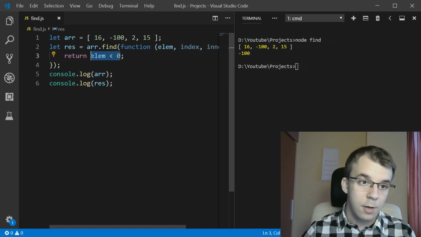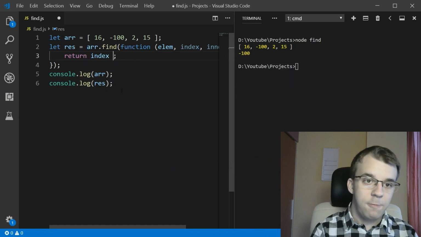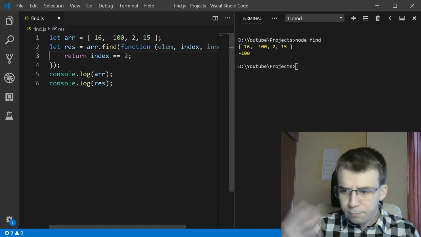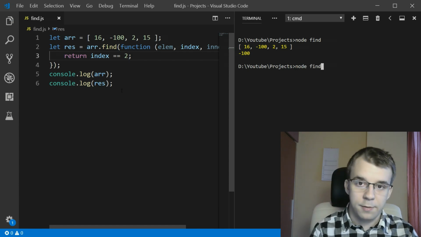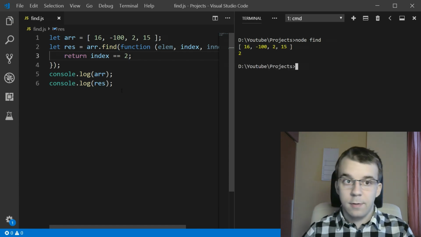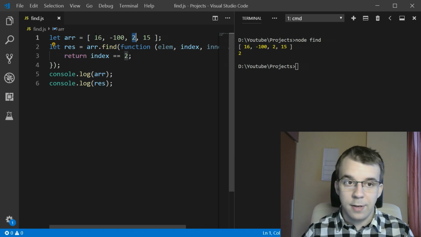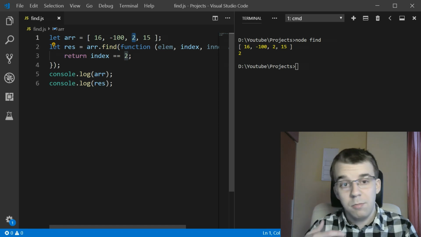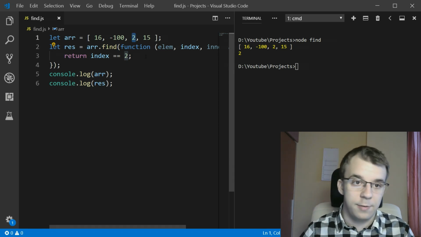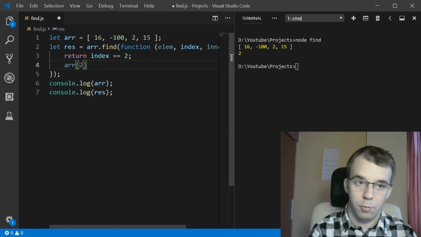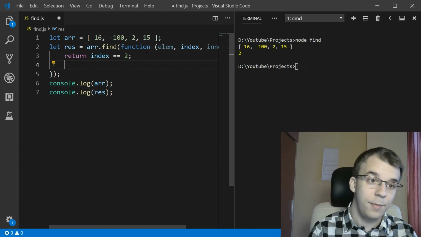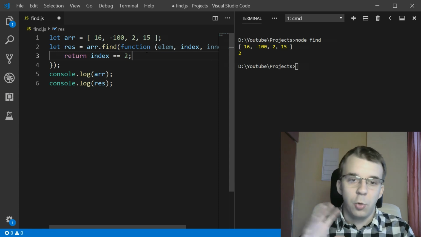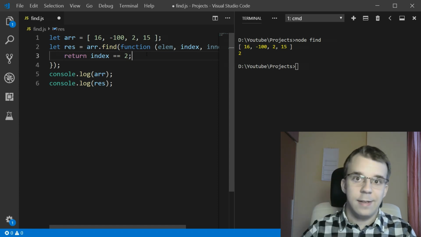You can say, okay, return if index is, for example, 2, right? It will work if we try to run this. We get 2, which is the element at index 2, right? So that's 0, that's 1, that's 2. Makes sense. But usually you wouldn't do that because you could just simply say array of 2, right? That would be the exact same thing. So I don't really use find in this way.